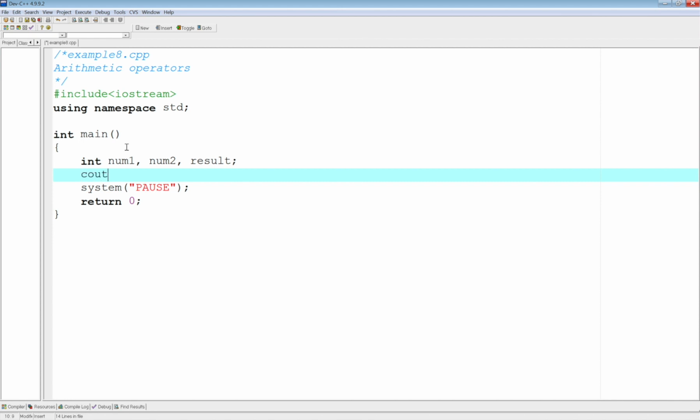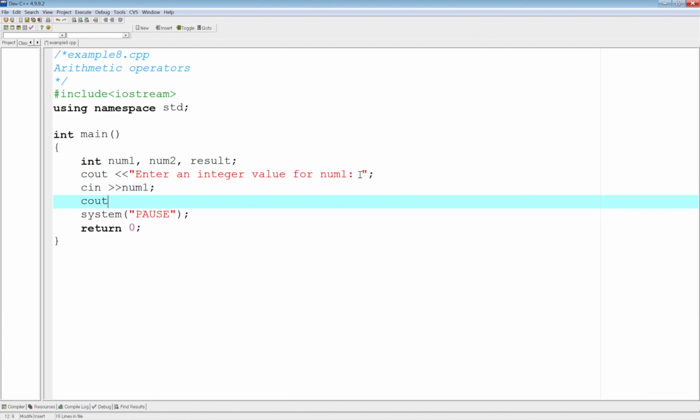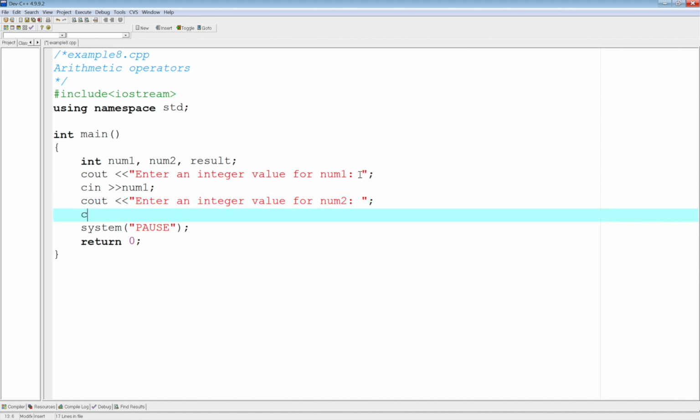So let's suppose I ask for the user to enter a value for num1. And to be precise, an integer value. I'm going to put a semicolon here, cin num1, all right? So this will allow a runtime assignment value to num1, okay? We're gonna do the same thing for num2. Enter an integer value for num2. And again, that's a string literal. So you could put a semicolon there. So you want the prompt to be there when cin is executed. So this would be cin num2, semicolon.